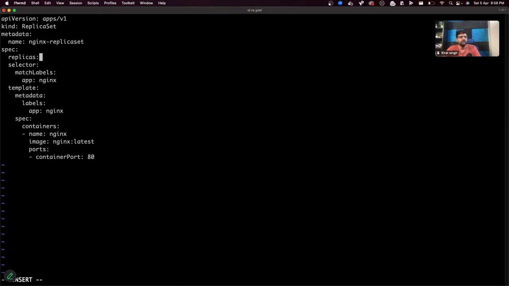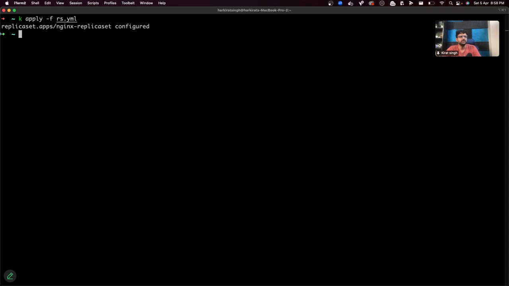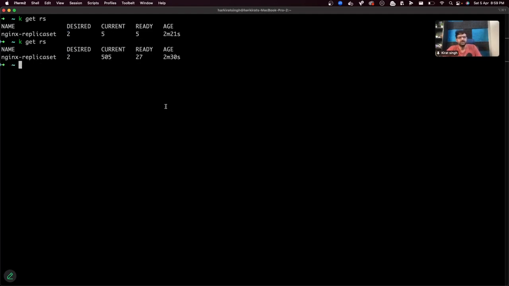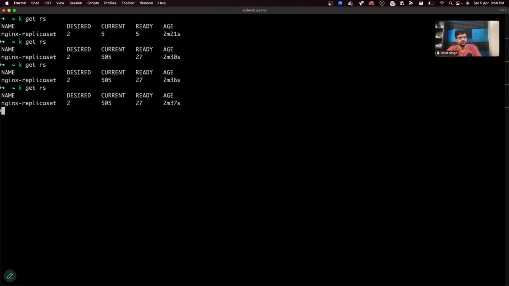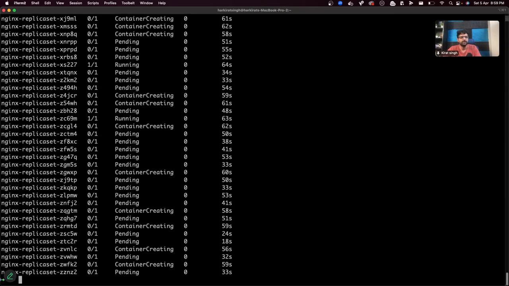So let me again make it, whatever, 2. And then k apply -f rs. Now the desired capacity is 2. Slowly it will drain them. It won't be able to do it all at once because I started 1000. But you will see slowly the desired capacity and the current capacity goes down to 2. Right now the current capacity is 505. It started 505 pods. Slowly it will scale it down, and you will see the desired capacity and the current capacity will both become 2. So right now I have a lot of pods running. But slowly you will see, a bunch of them will die, only 2 will be left.